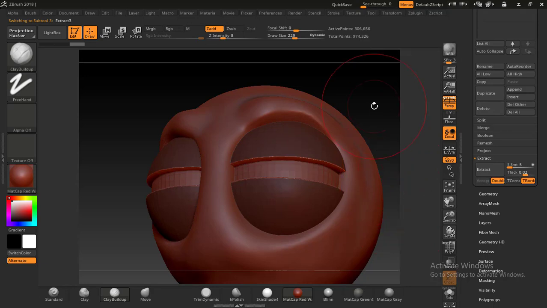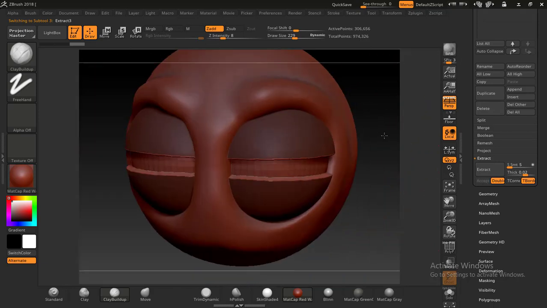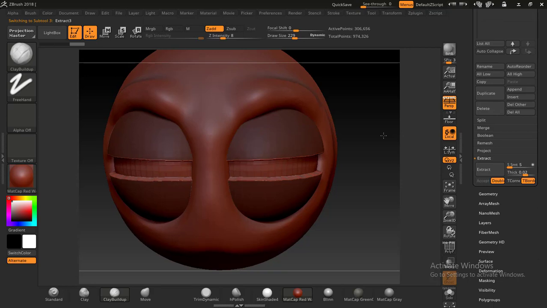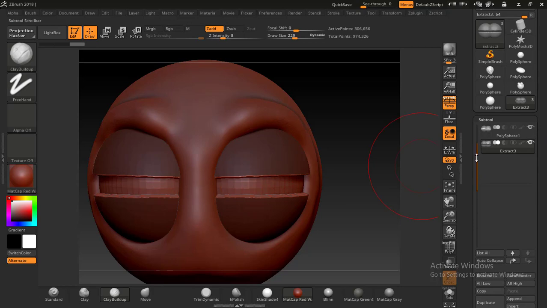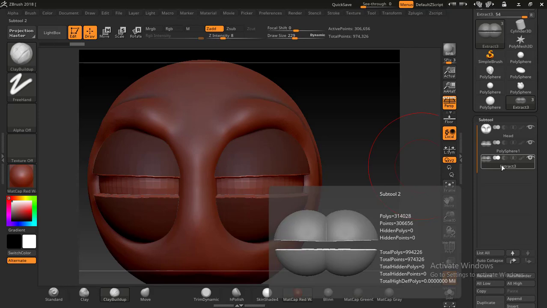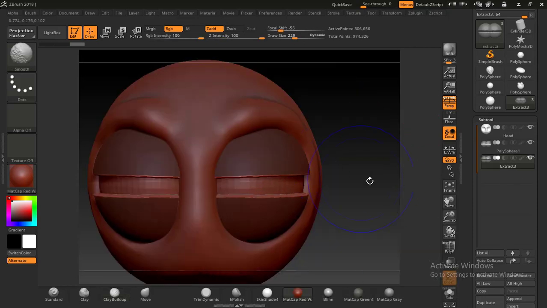When that is done, you just click accept. So it now creates a duplicate of the mask you created. Don't forget, this is now two objects. If you come to your subtool now, you'll see your eye is still here, and this is your new object here.